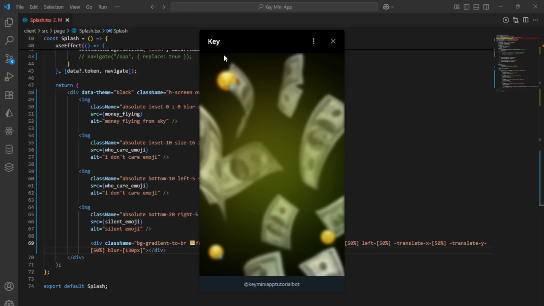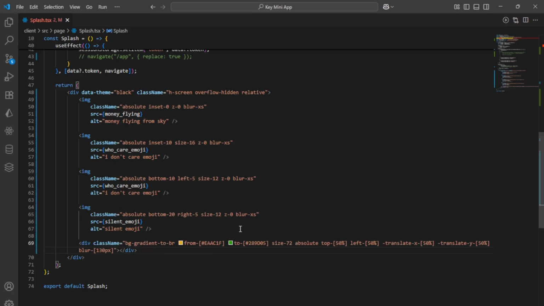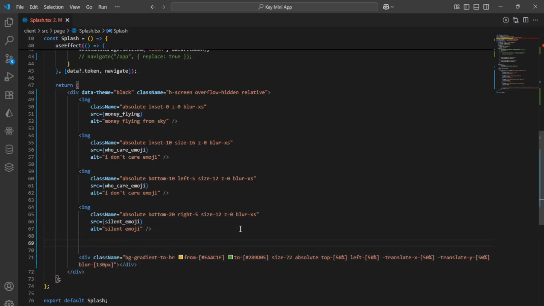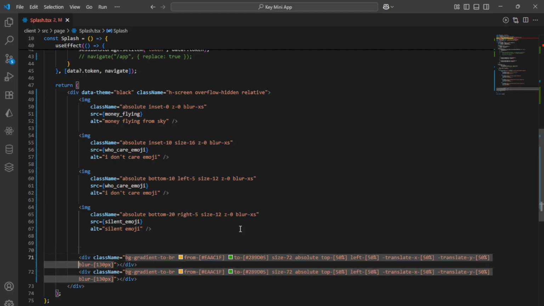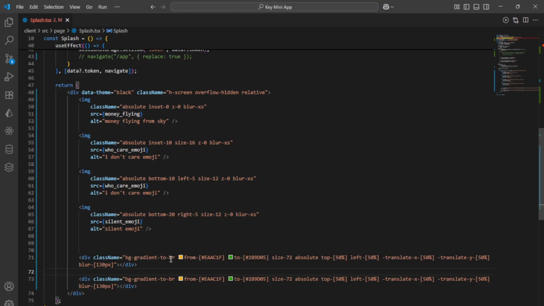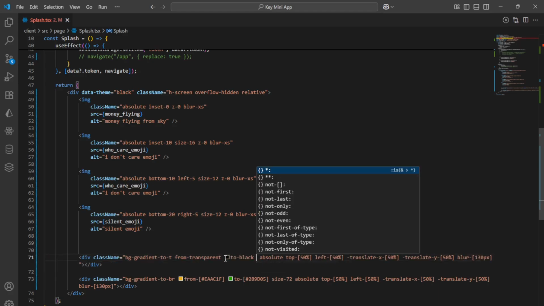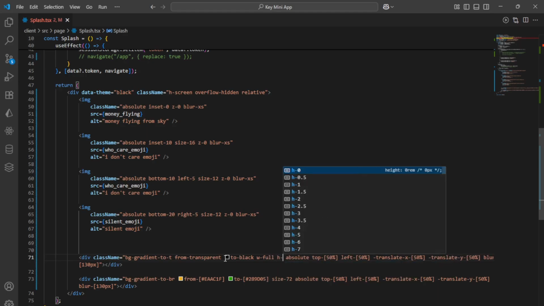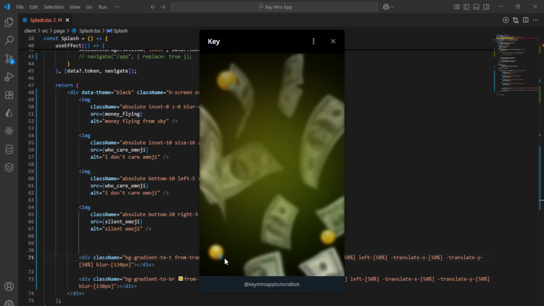You can see on the above there is something like a black shade, and also on the bottom. So what I actually want here is a gradient. If I go above, I can take that from top, from transparent to black, and then width is full, height is screen. So now it's looking like this.